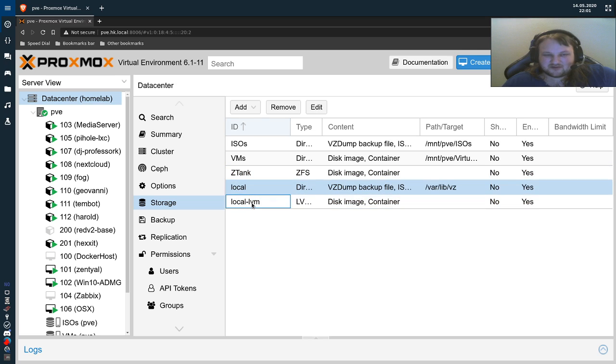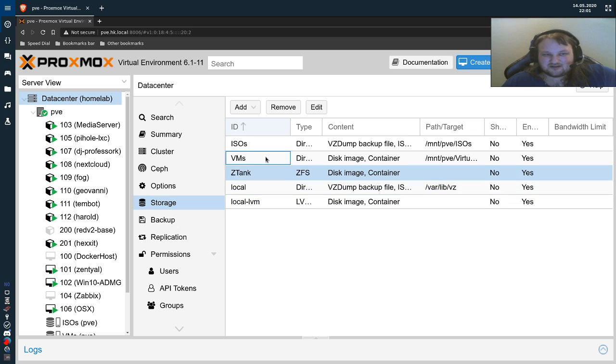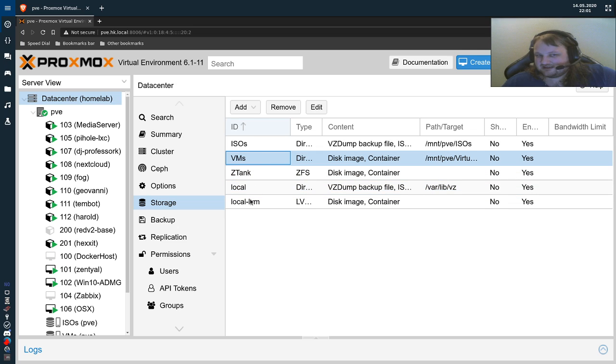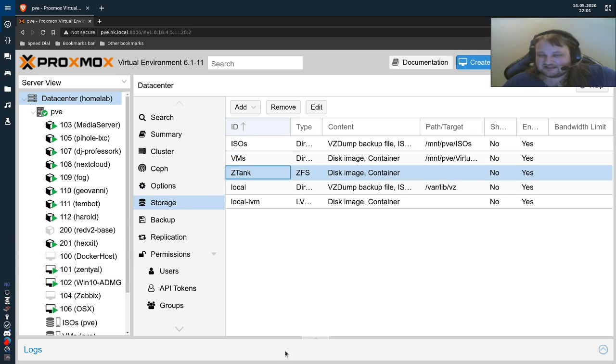Local and local LVM are the M.2, and VMs are two 500 gigabyte hard drives that I am running in RAID 0 inside an LVM. The reason I do that is because I don't care if I lose the containers or the VMs. I have the configurations on the SED tank. That's where the backup of that is, and that's running in RAID 10.